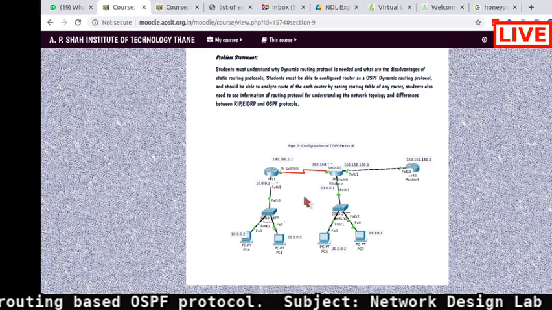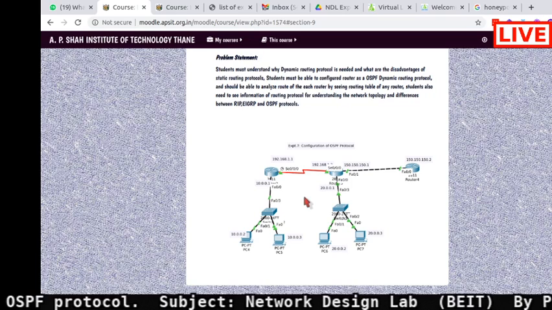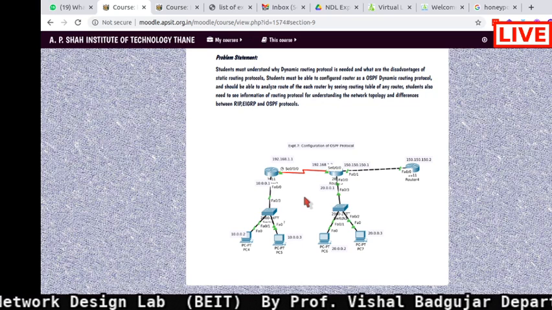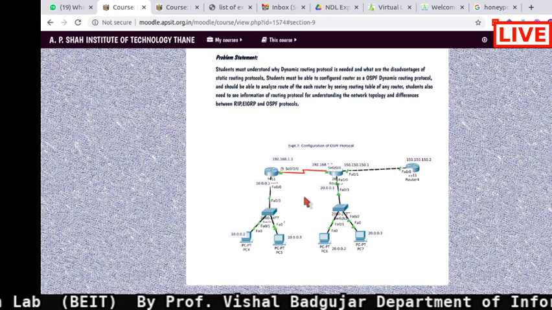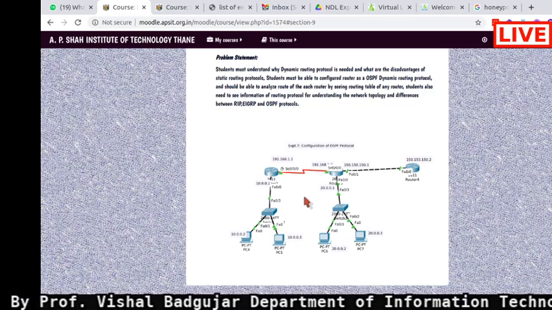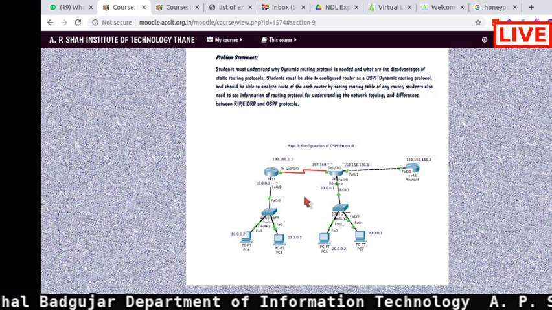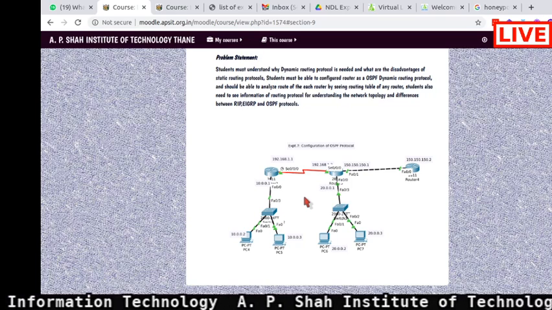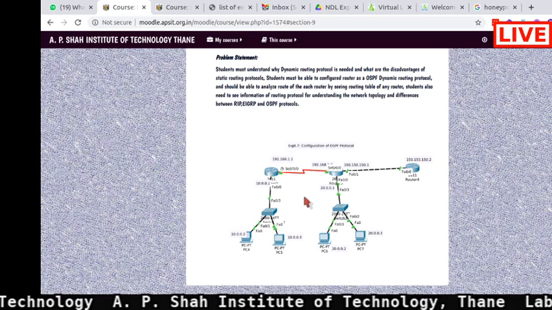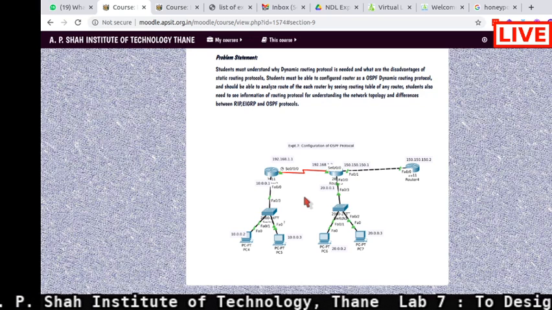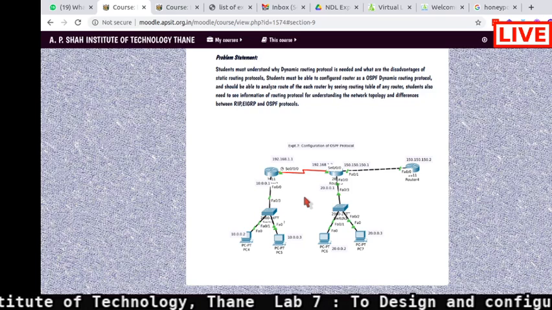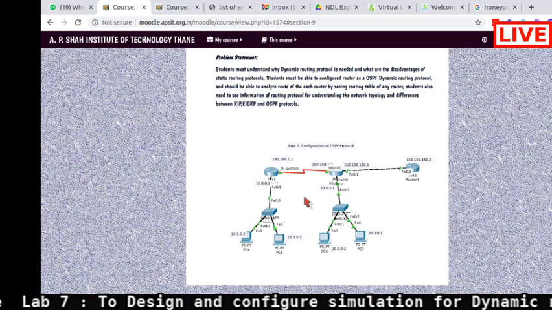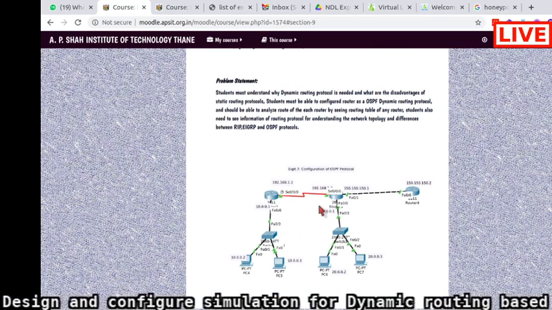Why am I doing this? By keeping the logical topology the same for all the routing protocols, it will be easier for you to identify the differences between the protocols, to see how each protocol can be configured and how it can be used in various sizes of networks. That is why I have kept the same topology, so you can identify the differences between these dynamic routing protocols.